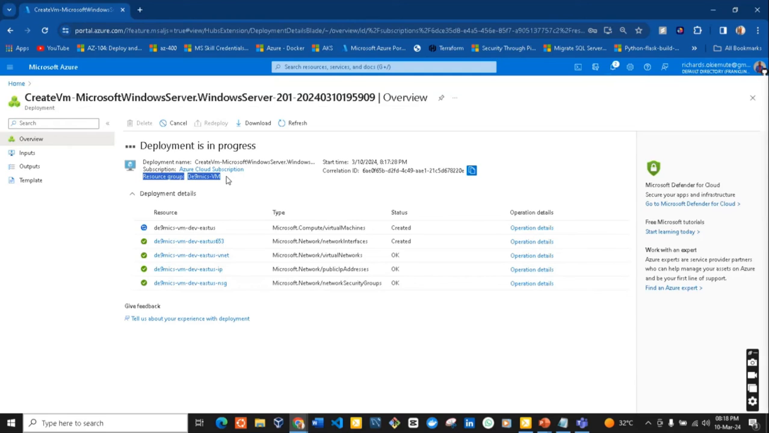Okay, we actually did create a resource group, and that resource group we call Dynamics VM, which is this, and you can see the resource group. Yes, we created the Dynamics VM resource group. We created the resource group alongside when we were creating the VM.